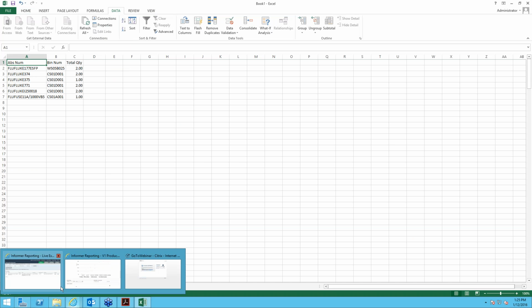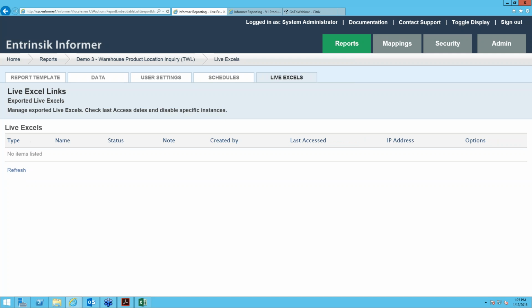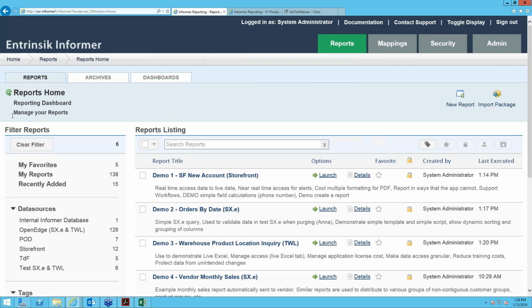Now, importantly, one of the features that gives me the confidence to do that is that Informer has the ability to report on itself. So I have the ability to query against Informer to tell me what's going on and how these things are used, and if I need to turn something on or off, or I want to completely remove this so it's no longer available at all. I've just done that. So one of the ways that Informer gives me the ability to access data is through live Excels, which again, I'm a big fan of that feature.